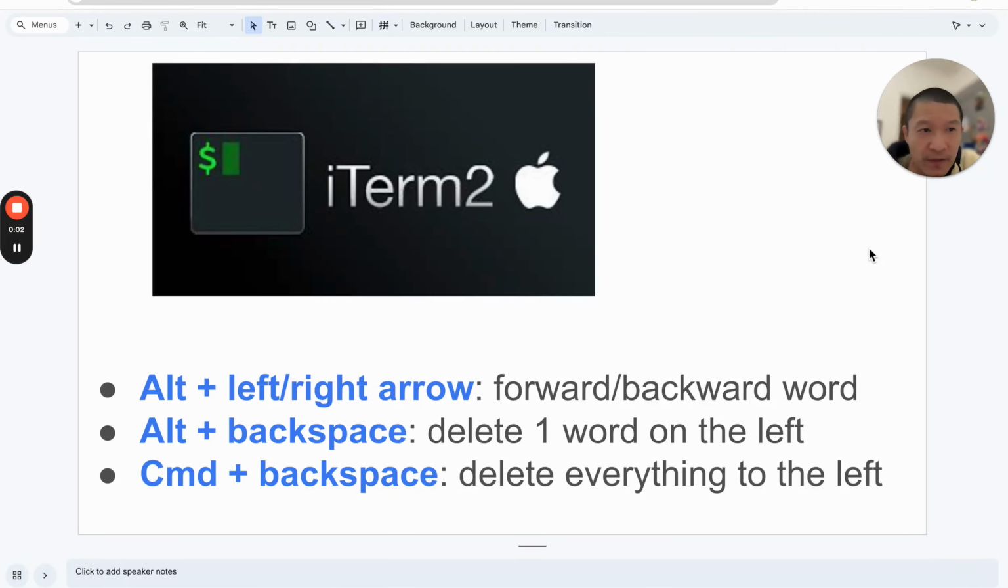Hello everyone. Today I will talk about a small trick in iTerm2. So if you're a Mac user, you probably know the following keyboard shortcuts.